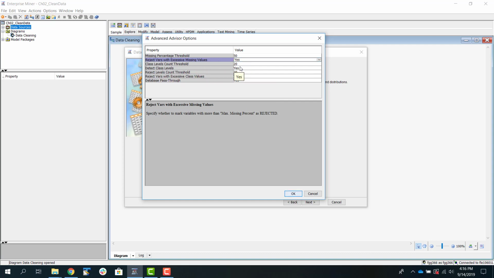Now class level count is 20. Class level count is used to specify whether a variable will be an interval variable, meaning a numeric variable, or not. If a particular column contains text as values, then it goes without saying that it is a nominal or ordinal variable, so there is no problem.